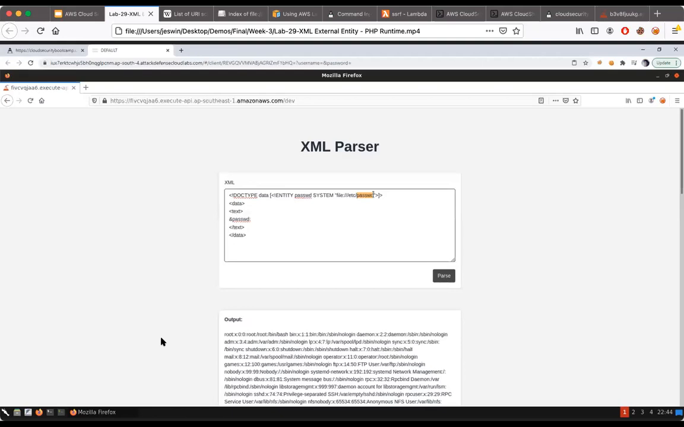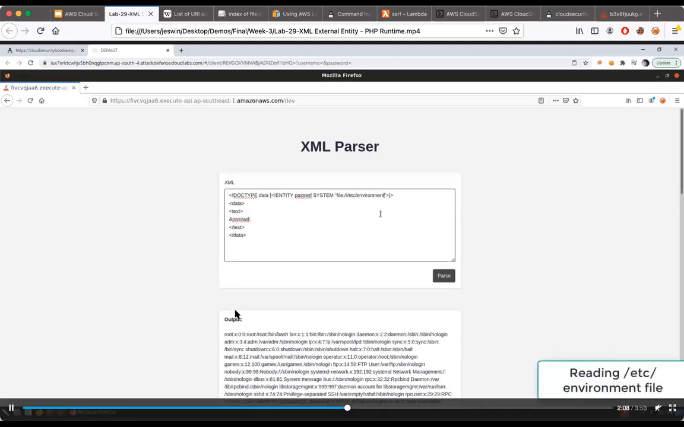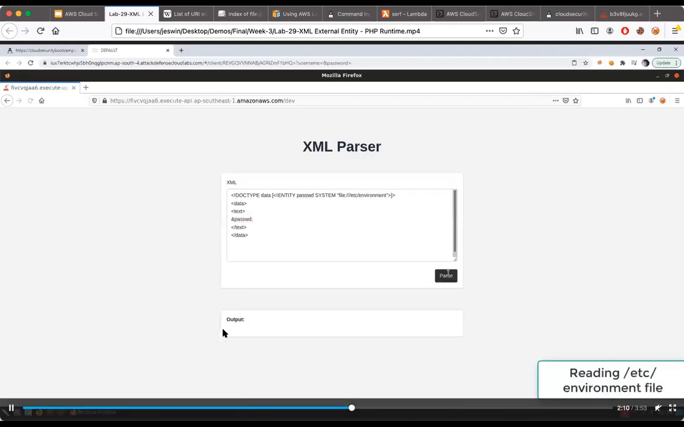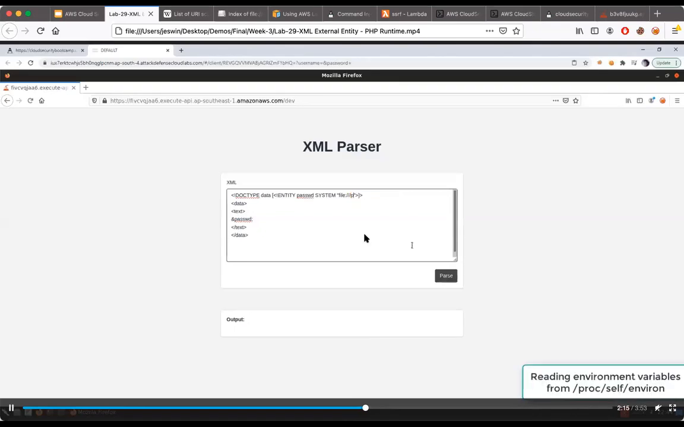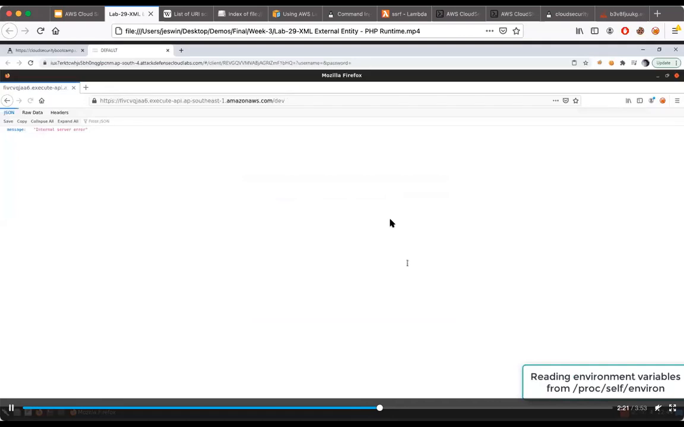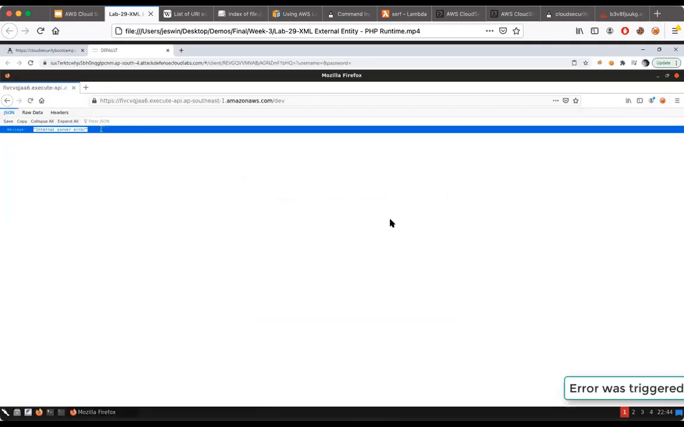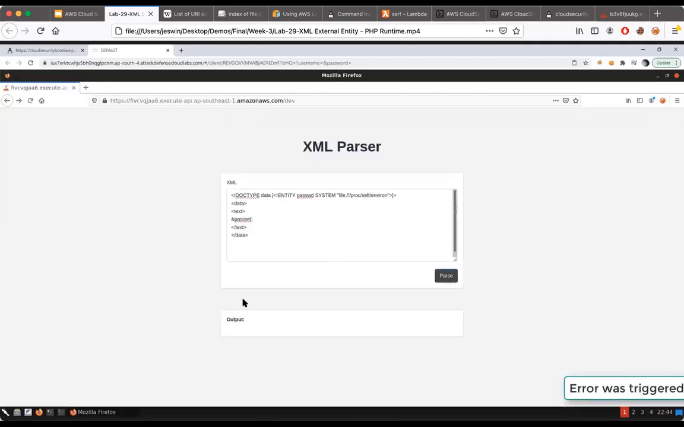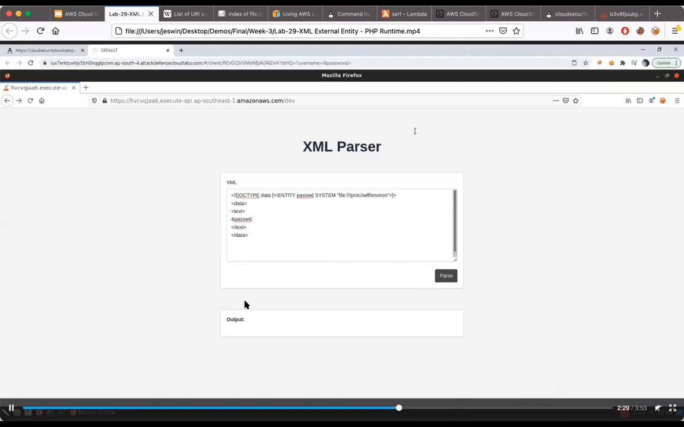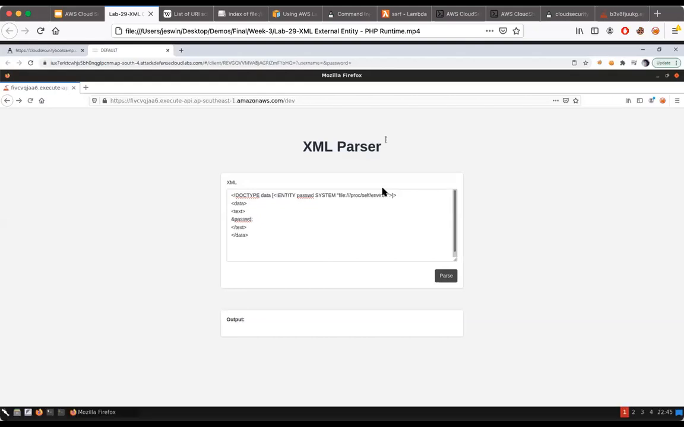So now we can go ahead and try to read the /etc/environment file, and it is empty. So that's why it does not return us any result. And now if we try to read /proc/self/environ, it will fail. It says internal server error. The reason it is failing is because there are null characters inside the /proc/self/environ file, and these null characters are not supported by the XML parser. So that's why we are getting an error.